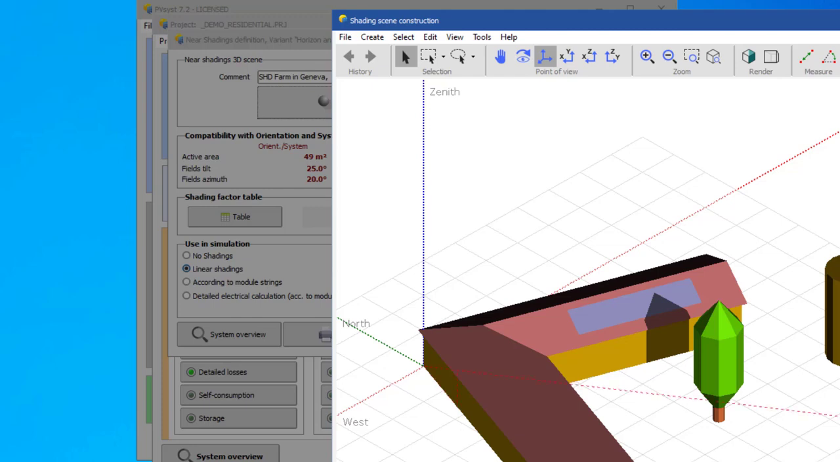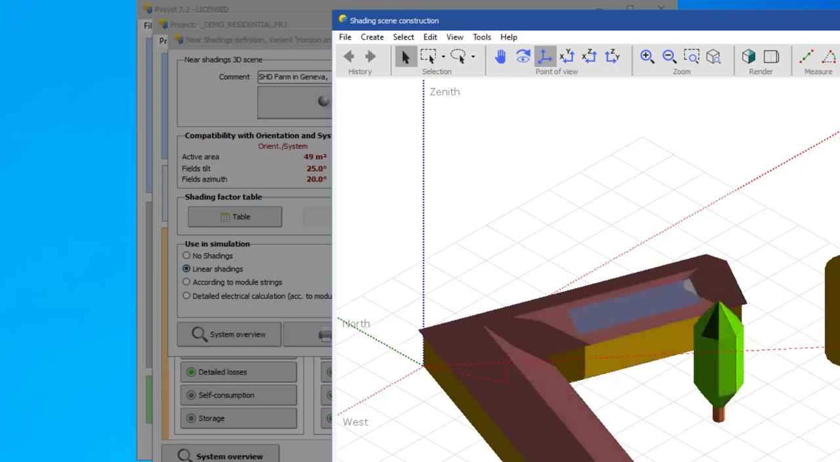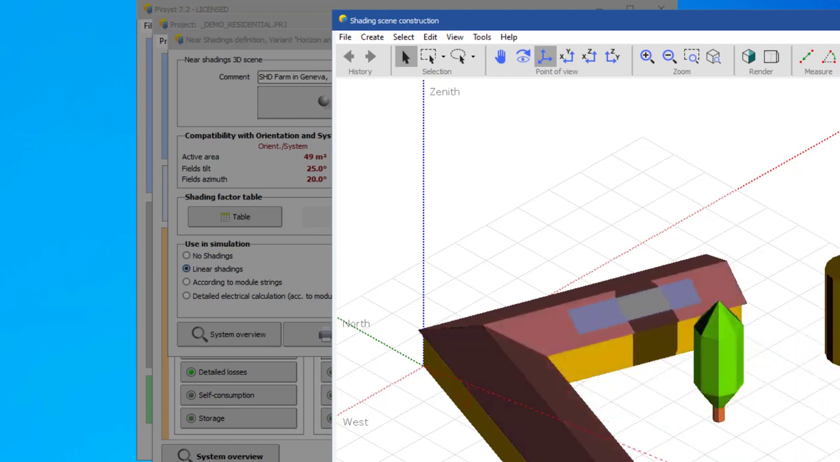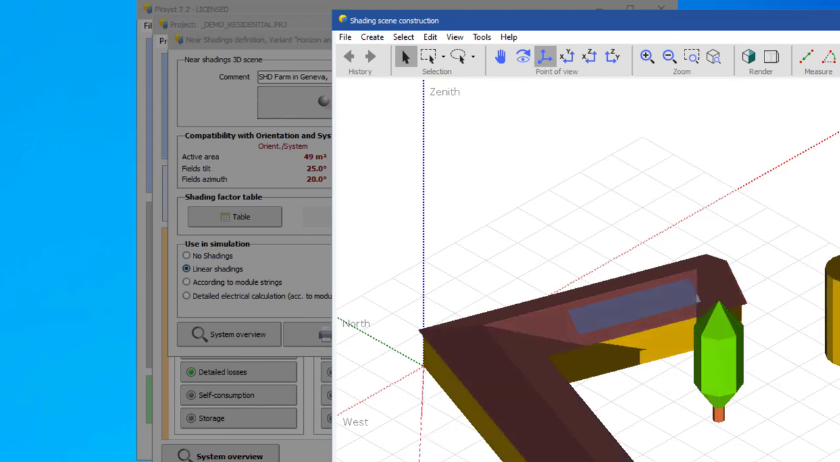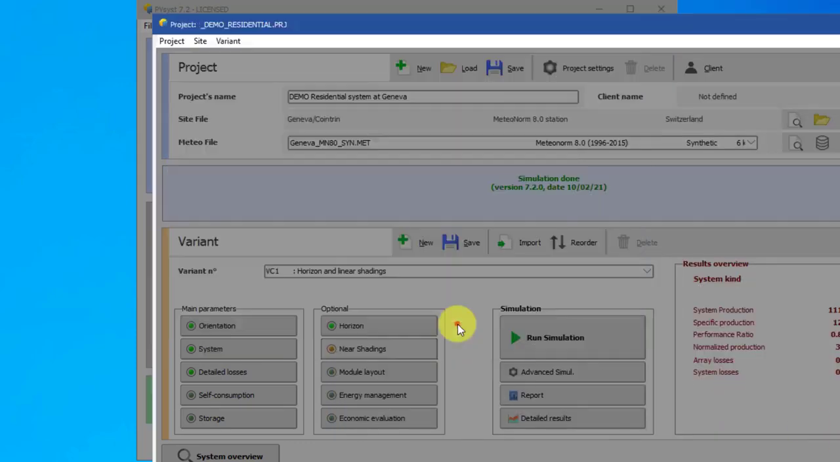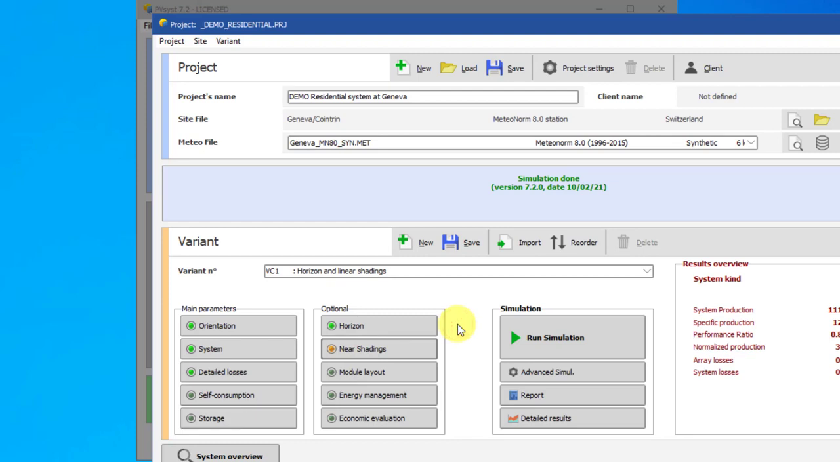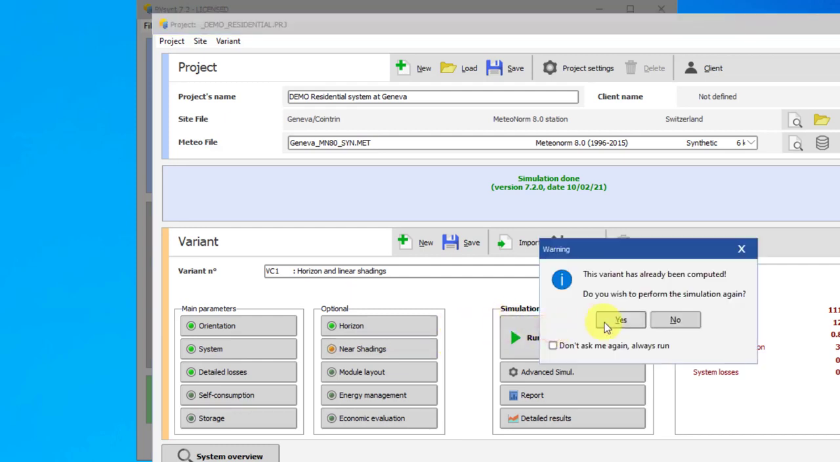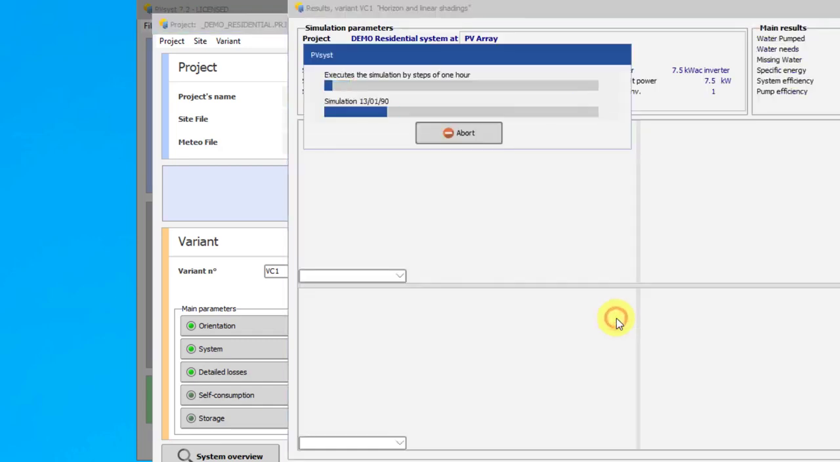The other buttons also access dialogues that allow you to define the different properties of a PV system. We will go in more detail through all of them in other tutorials. To the right of these parameters, there are simulation controls. Here you can run a simulation by clicking on Run Simulation. In this demo, the simulation has already been run, so just click Yes to run it again.